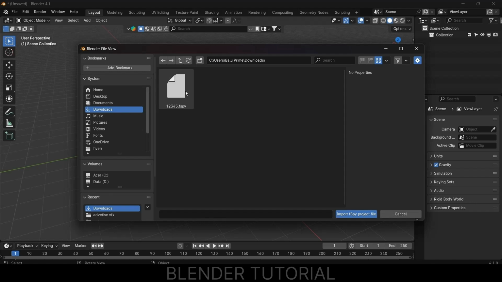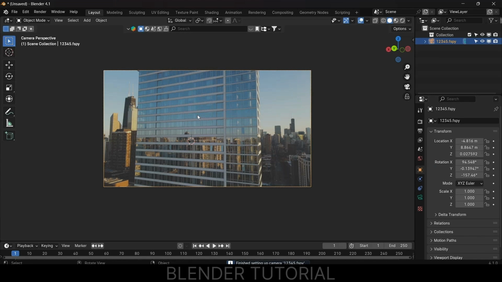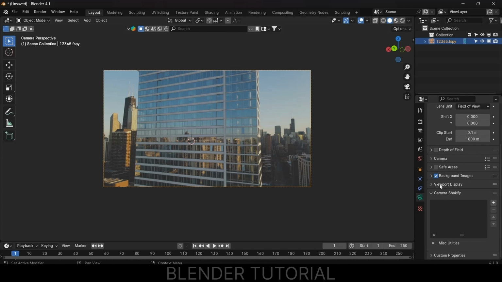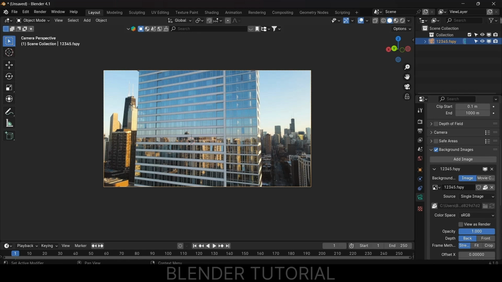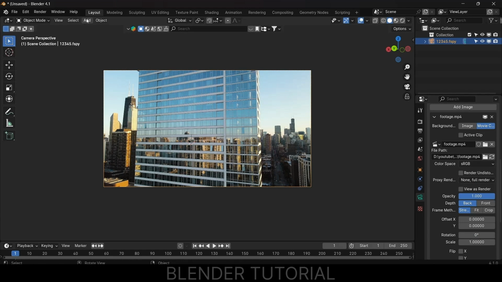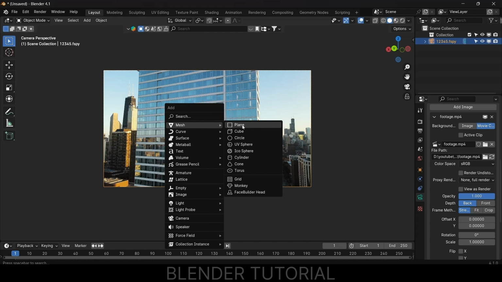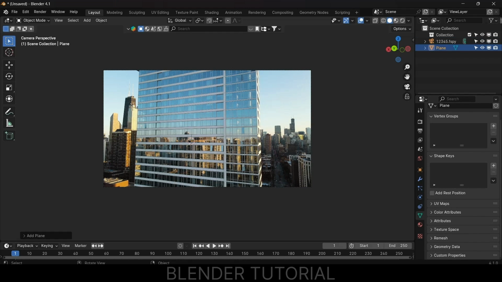So here I have selected this file, right? I have saved the file as 1 2 3 4 5. So simply import the fSpy project file. Now you can see we got that camera perspective. With this camera selected, come to the camera options, expand the background images, and let's increase the opacity. Now let's add a plane here. Go to Add, Mesh, or else you can press Shift A, come to the mesh options and select Plane. Now press S and increase the plane size. You can see we got the plane here, right?